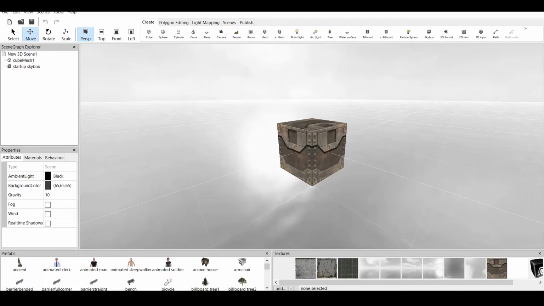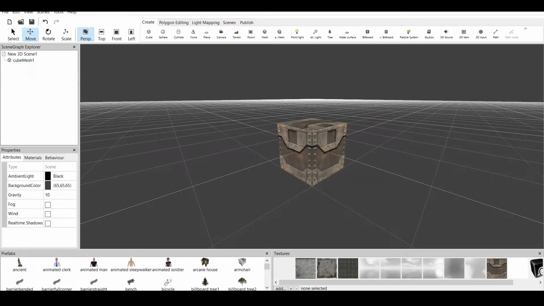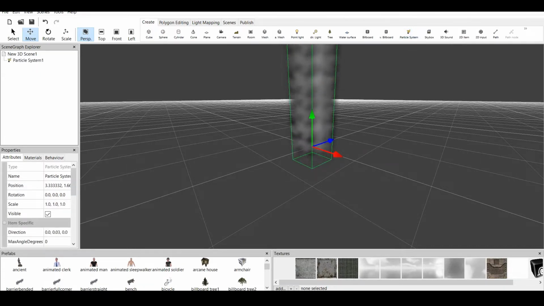Let's demonstrate this physically. We should go to our Scene Graph Explorer. Let's click on Startup Skybox, delete. Let's click on Cube Mesh, delete. Once again, I'm telling this every time in the tutorial, we have five different windows. We have Scene Graph Explorer, we have Properties, we have Prefabs, and we have Textures. You should know this. Now, we should go to Create, and if we go down here, we will have Particle Systems. And click on that, and here it is.